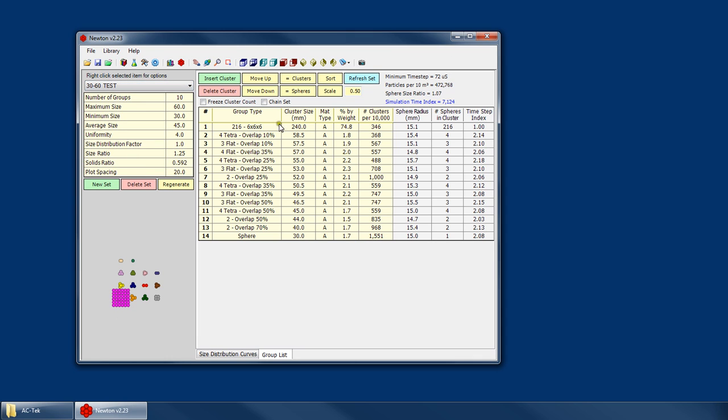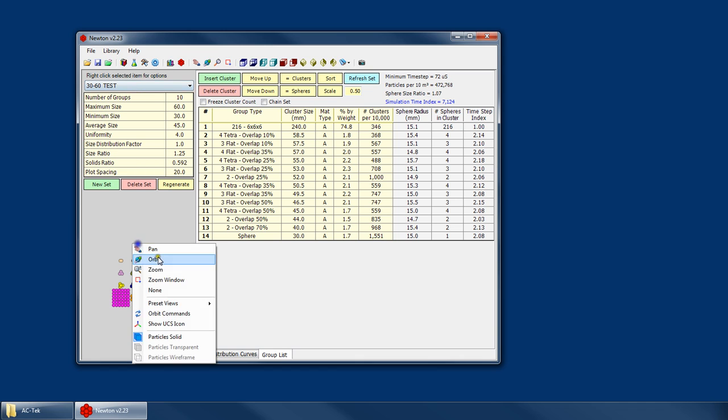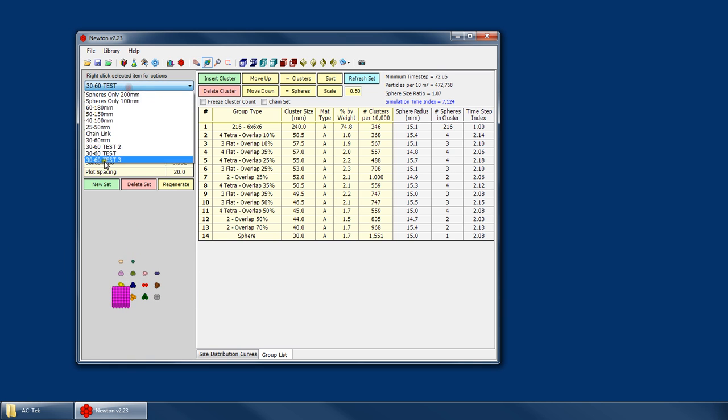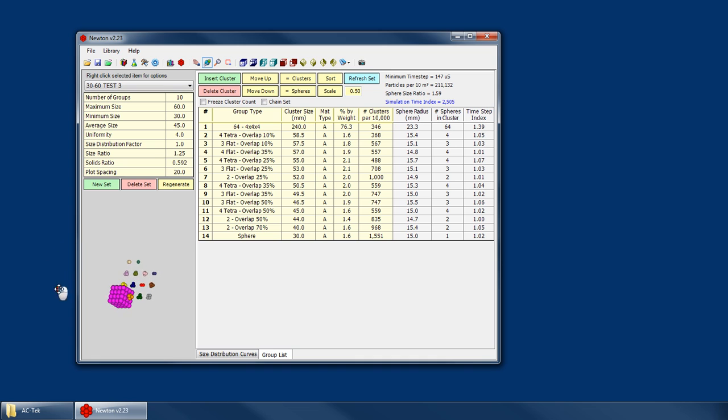Now if we compare this to the test, again, both of these clusters have the same cluster size. So this has 216 spheres, and this new one has only 64 spheres. And you can see that those spheres are physically bigger. Our sphere size ratio is 1.6.